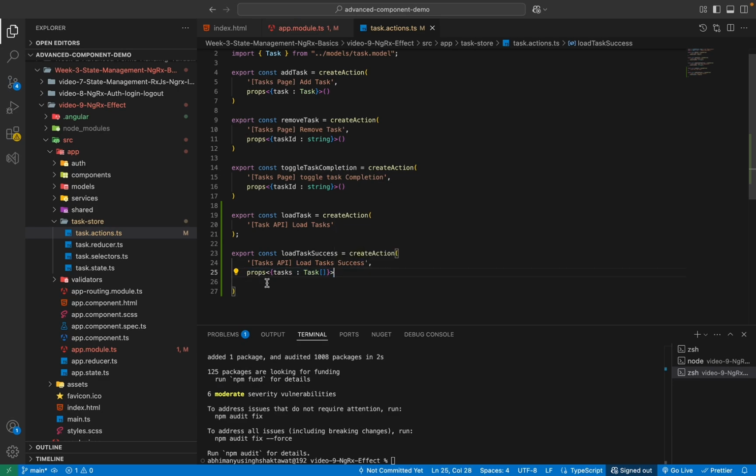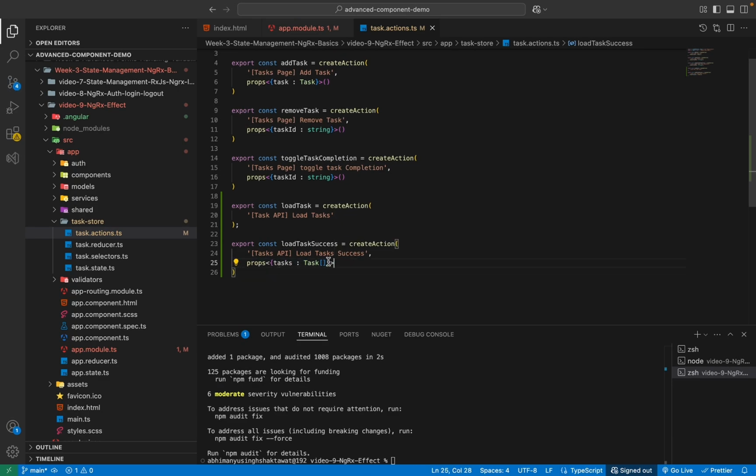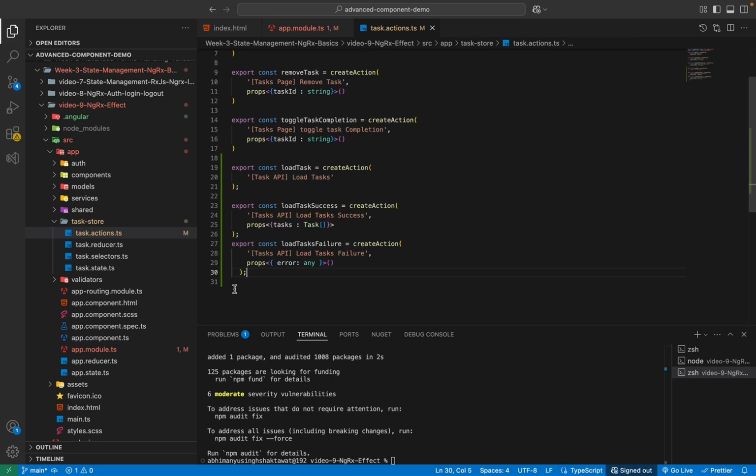Okay, now same we will have our errors. So if our API gives us an error, then we need to have error as well, right? So that would be loadTaskFailure. Okay, so like this, we will have a similar one for our loadTaskFailure. So this is like Load Task Failure, and here the props we are carrying are the error which we get from our API. Okay, so we'll store those error and we'll pass it.